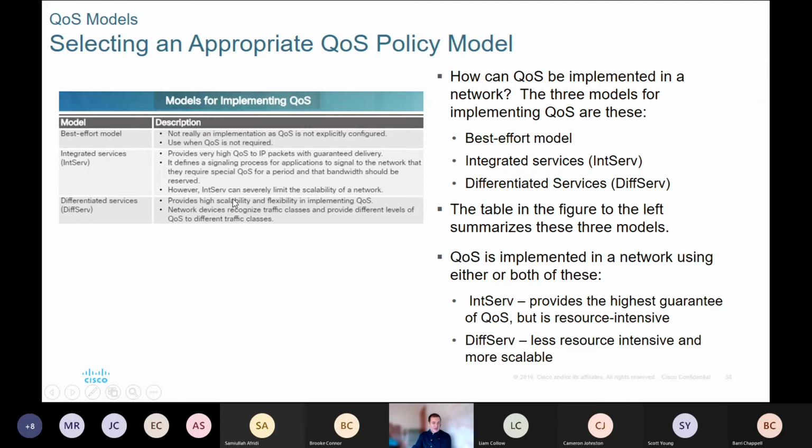They again provide high scalability and flexibility in implementing it. The network devices recognize the traffic classes and will provide different levels of quality of service to the different traffic classes, but you need to tell it what your traffic classes are. So you would need to define it for your network. IntServ provides the highest guarantee, but it's resource intensive. DiffServ is less resource intensive, but more scalable. So balance it out.